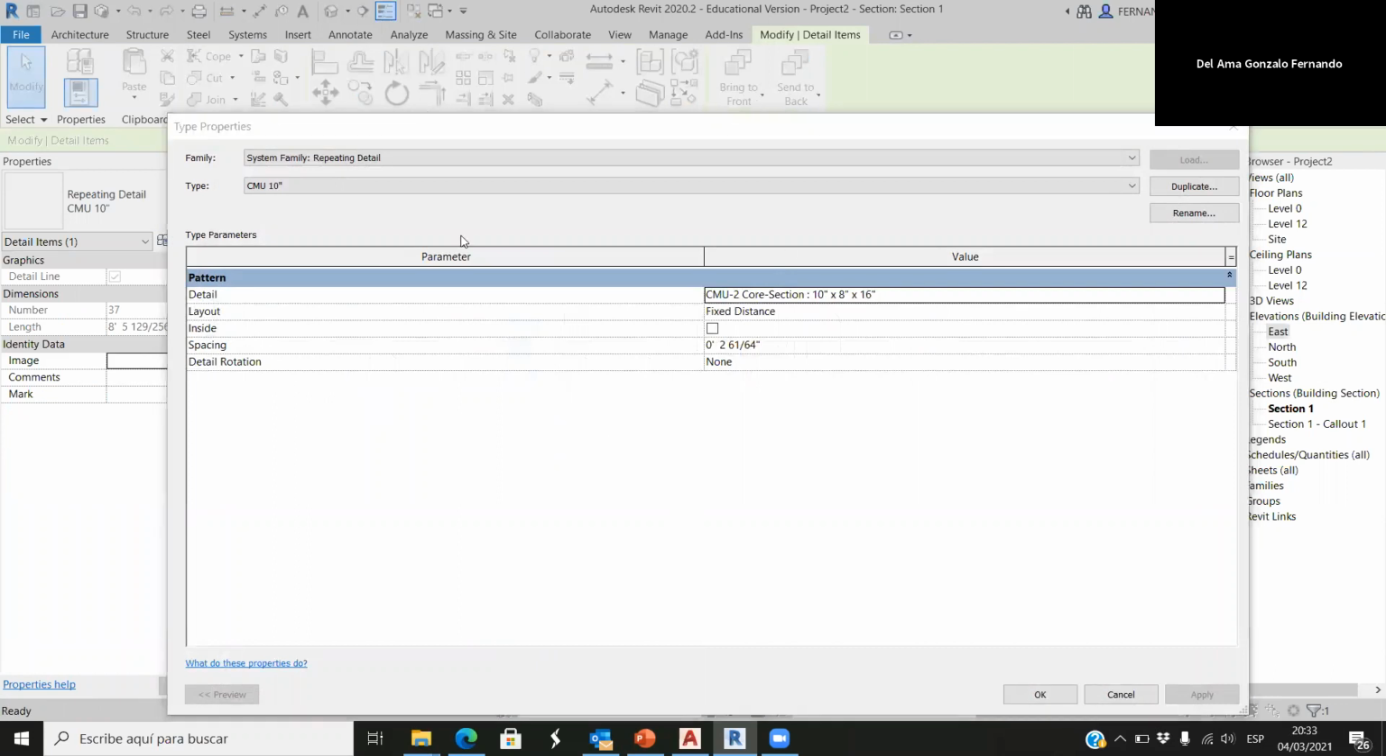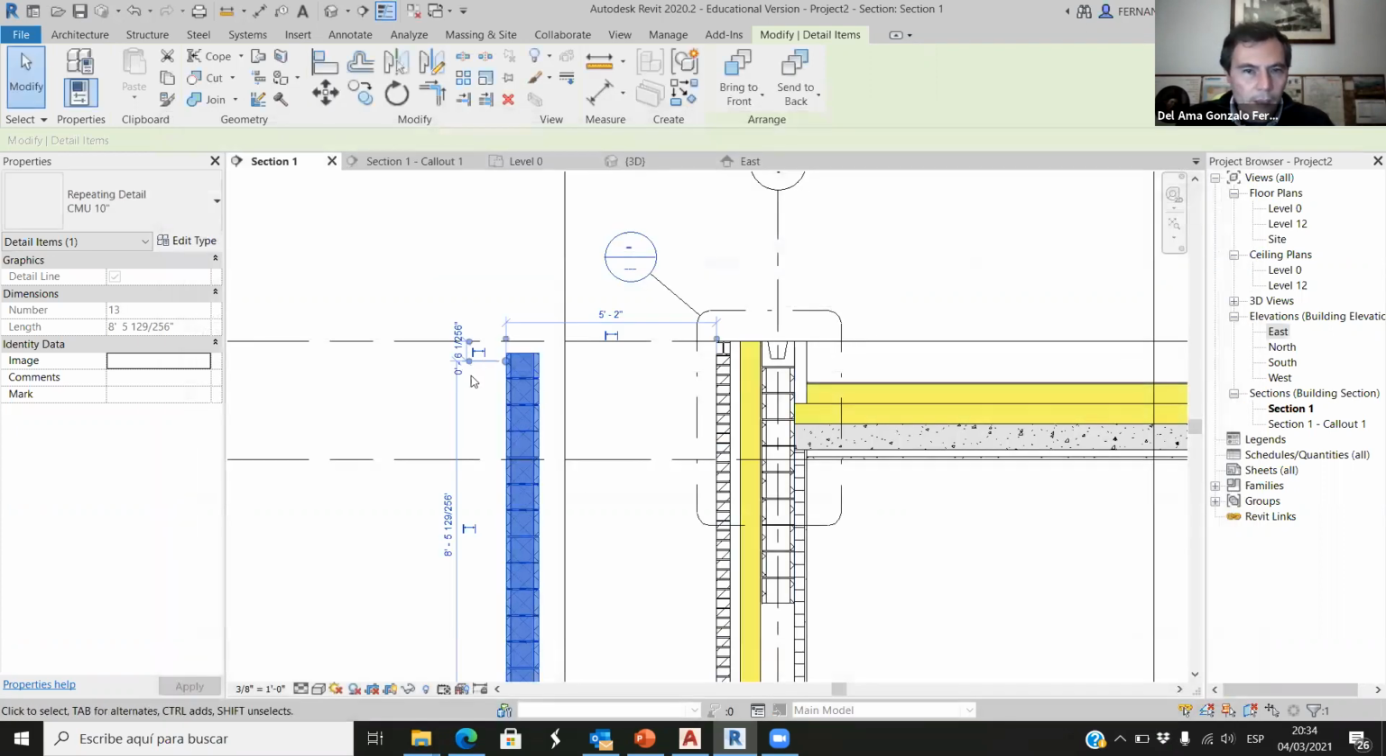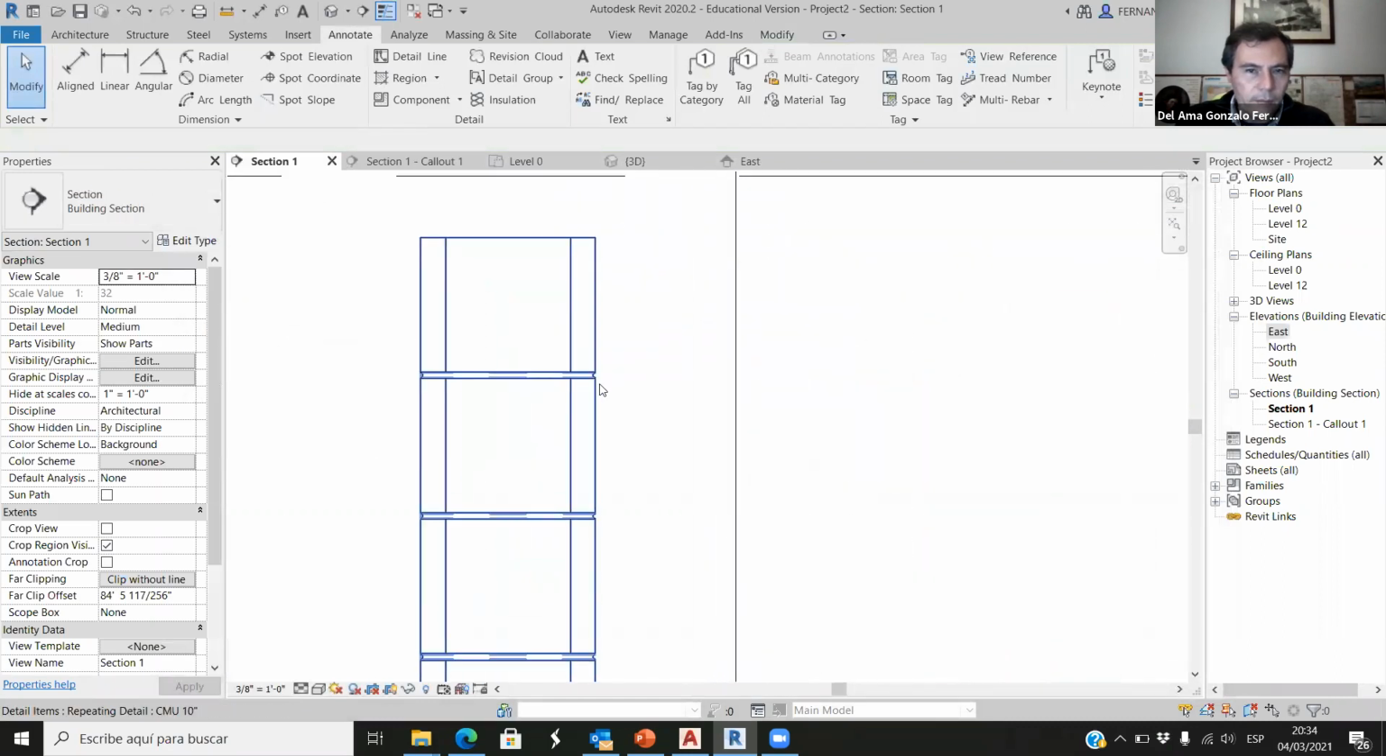By the way, I'm just doing things with my hands and you're not looking at me. I mean, the spacing is the distance between two different blocks. Each block is 8 inch because we have 10 times 8. So it's 10, the width, and then the height is 8, and 16 is the length, okay? So this spacing has to be 8 inches. We apply, and now it's different, okay?